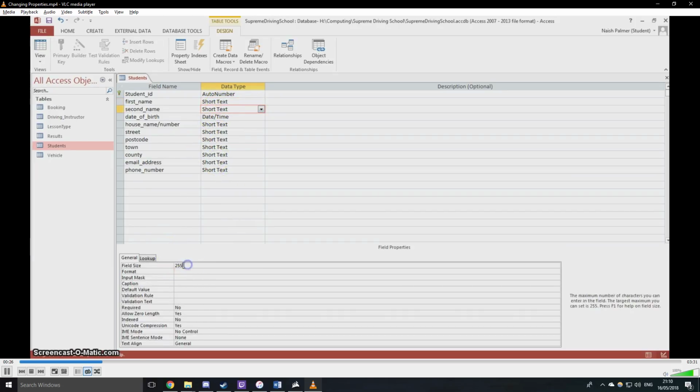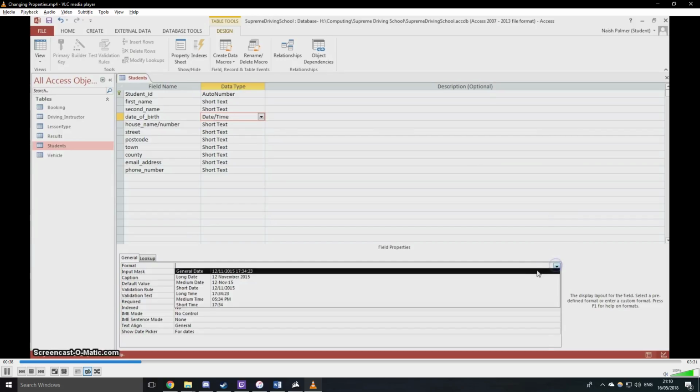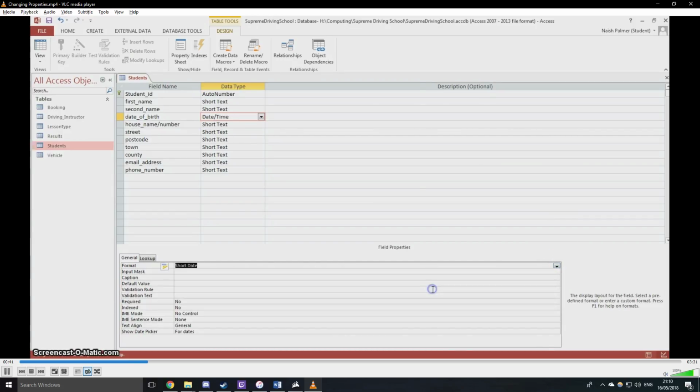As well as this, I'm editing the properties of second name, with a field size of 15 as well, making it required and allowing 0 length. Furthermore, I'm setting the format of date of birth to short date, like we did in the previous creation of our table, that of driving instructor. I'm also setting required to yes.